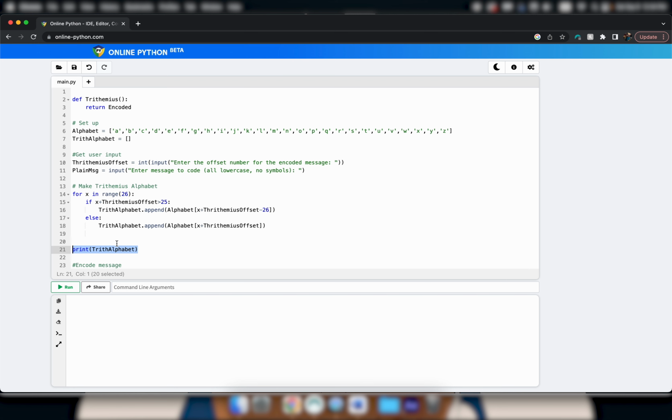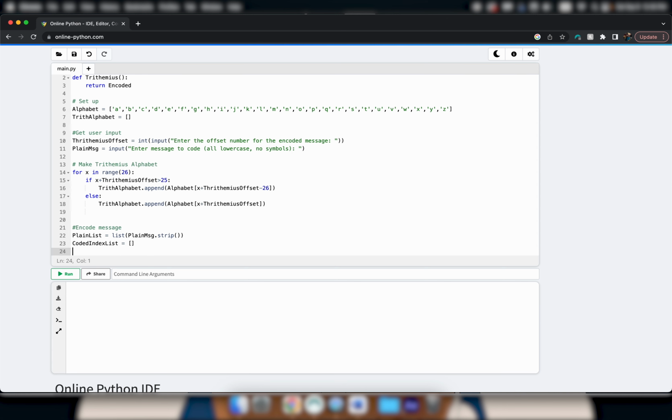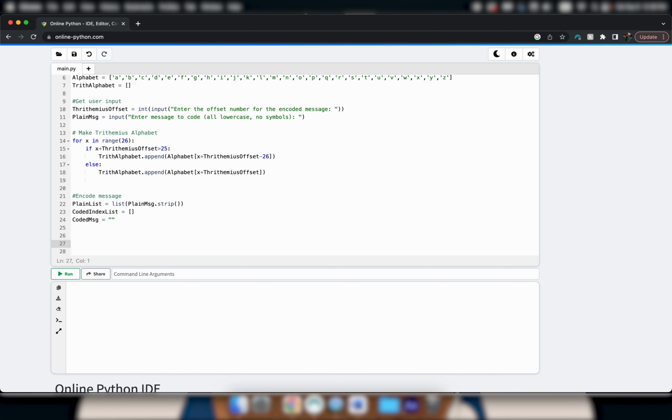Now we have a list of the plain text message, and we're going to create an empty list to initialize our coded index list. We also need to initialize a string version of our coded message because we want to be able to append not only indices of an alphabet, but we also want to be able to append individual characters to a coded message. So we're sort of building the message one letter at a time. These empty lists and empty strings will probably make more sense as you go through the next steps where you're creating these messages, but for now, just take my word for it.